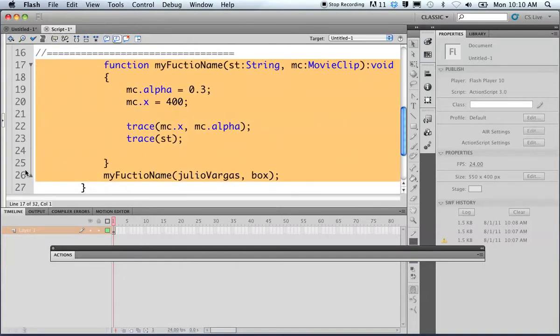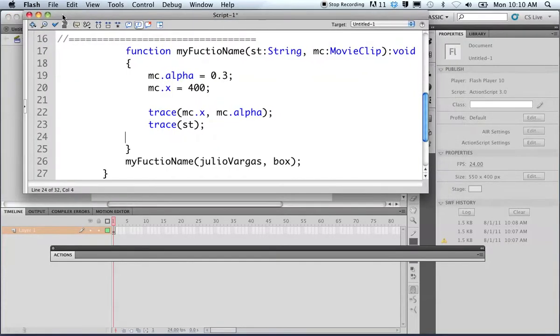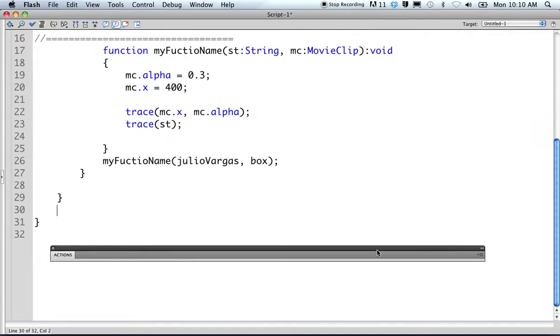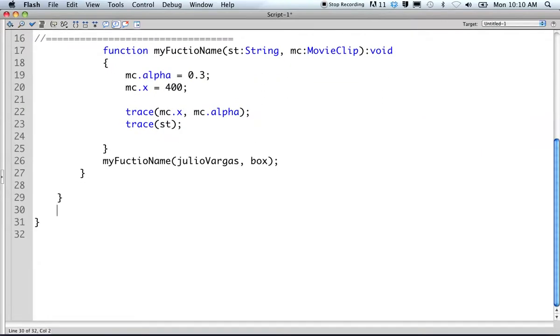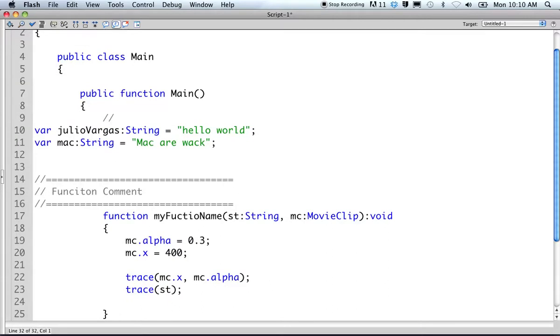highlight that, pressing tab to bring it in. Remember code formatting all the time. Let's pull this out. Let's open this up. All right. We're not going to need this one because we're no longer working in the Flash IDE.